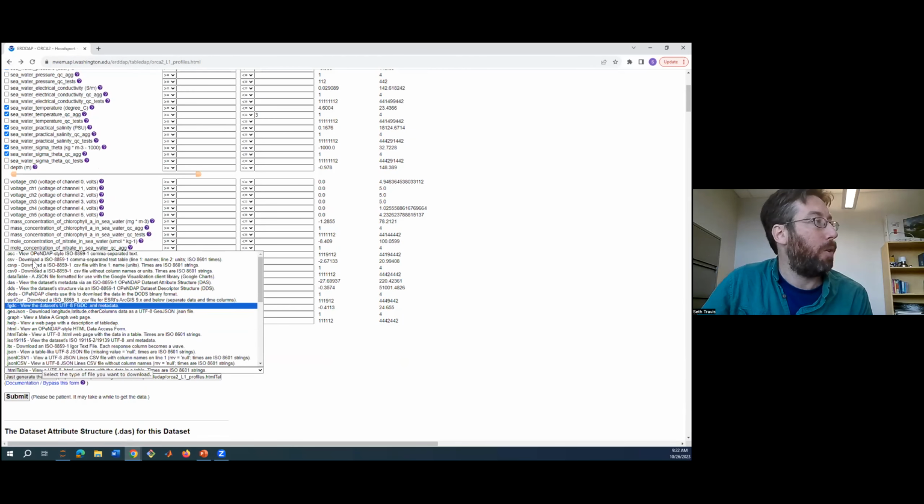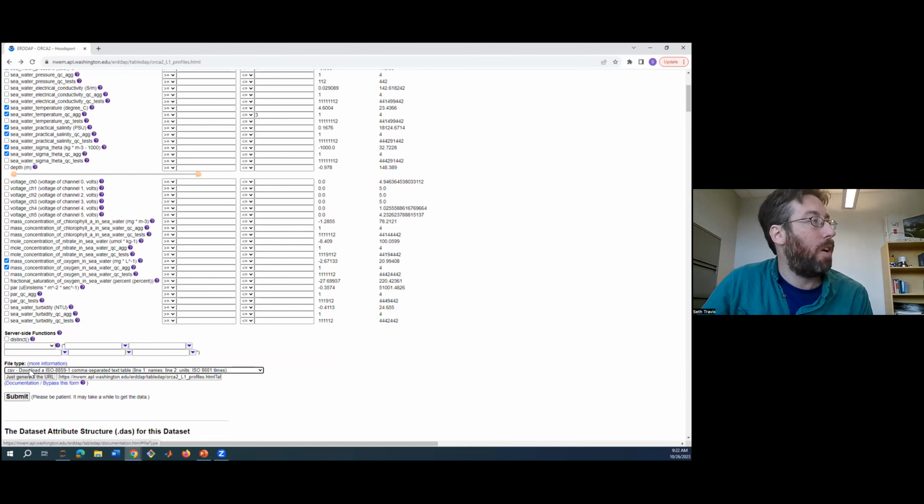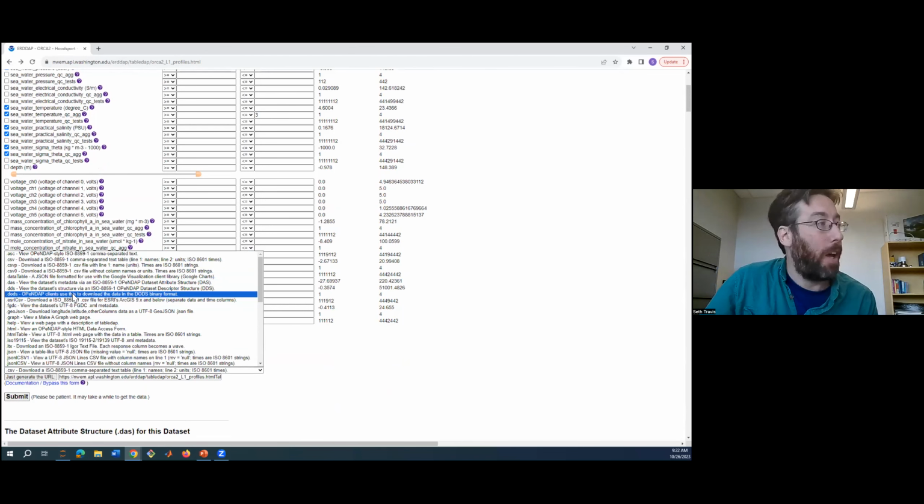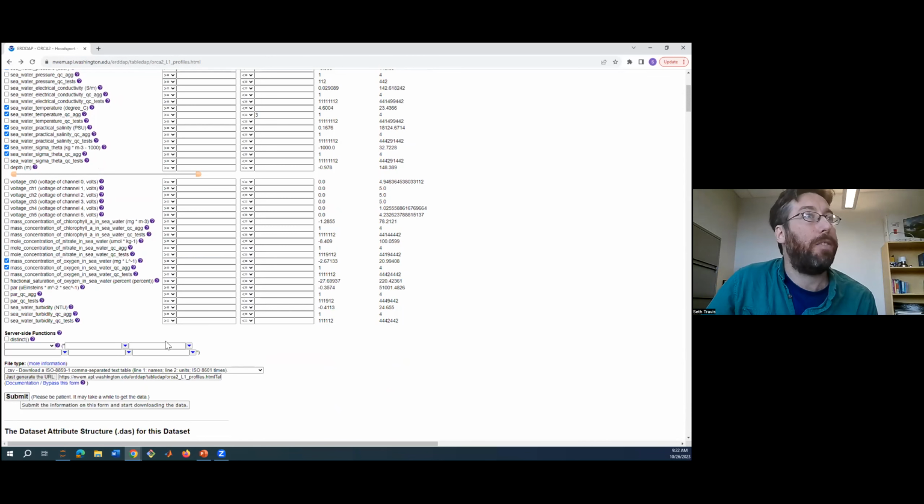But then you can go and choose all of these different file types that you might want to download the data as. So if you want a CSV of everything, you click that. It downloads quickly.